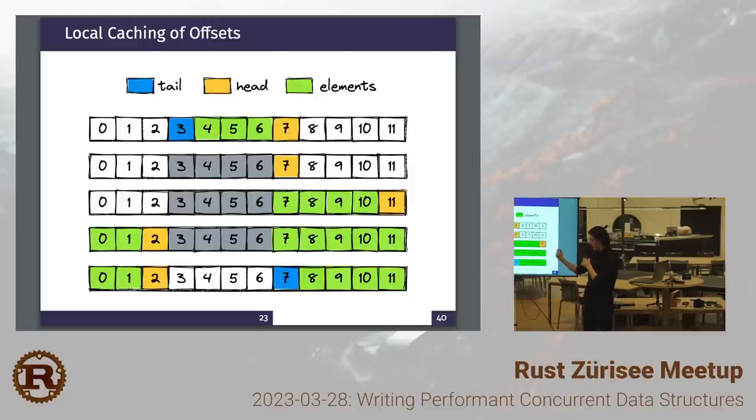So yeah, in this case, and also if the queue is very, very long, you're gonna reduce your atomic reads on the tail by orders of magnitude. So this is a great optimization. And this is gonna yield lots of benefits if your queue is especially large.